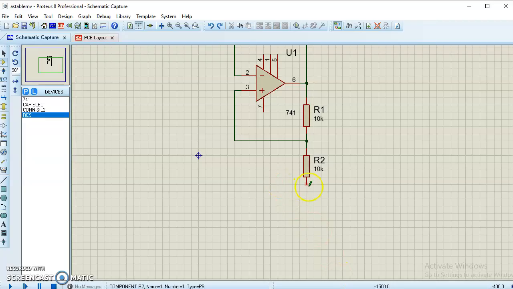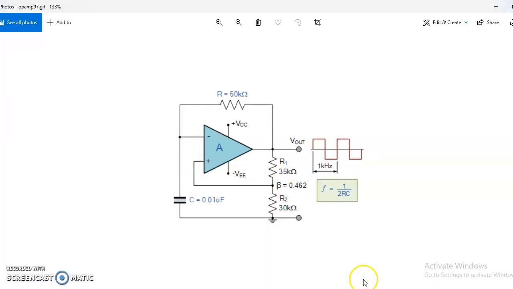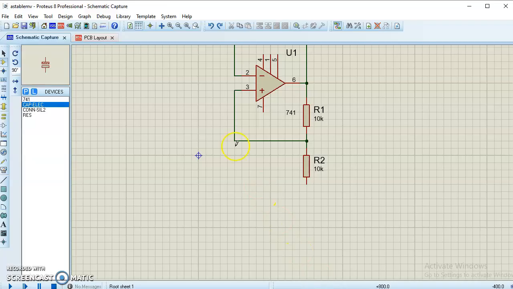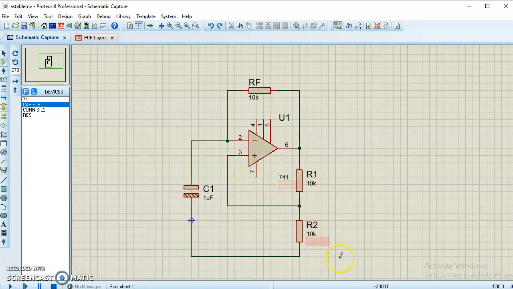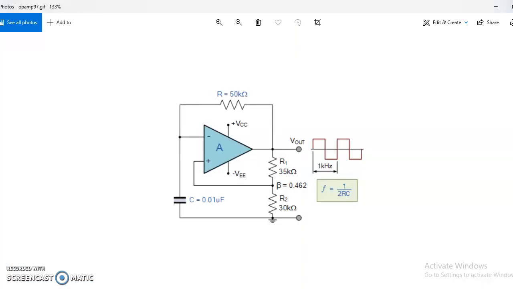So let me put the capacitor here, that is between pin number 2. When you place the capacitor, check for the polarity also. Since an electrolytic capacitor has polarity, please take care of that polarity of the capacitor. So the connection is something like this. I think all the basic connections have been done.